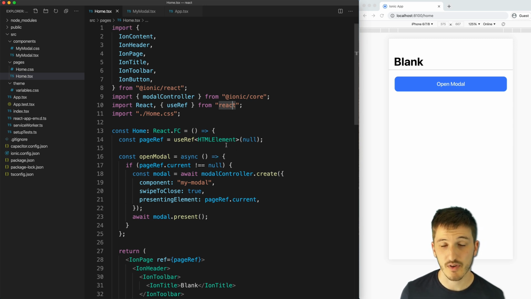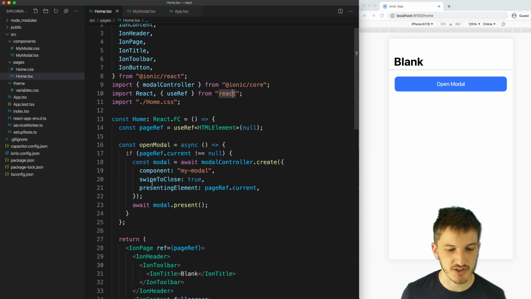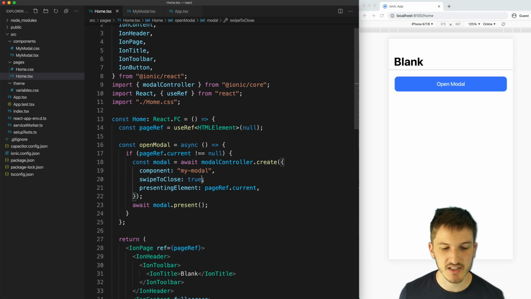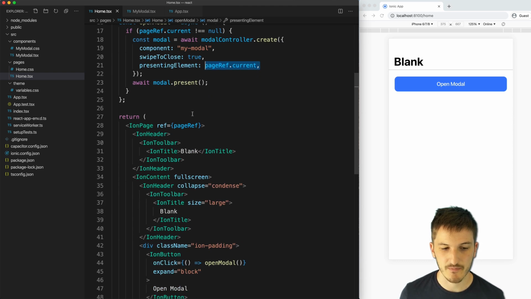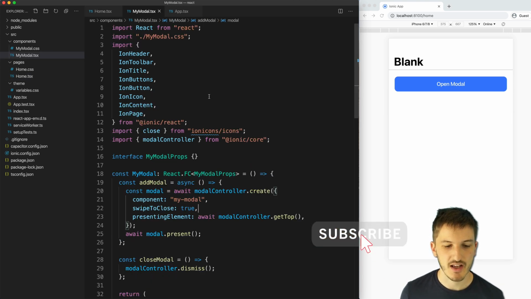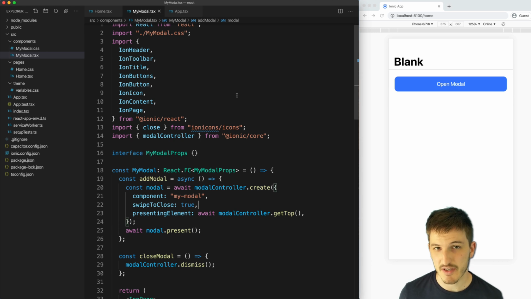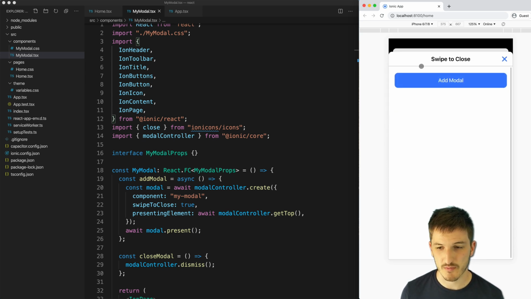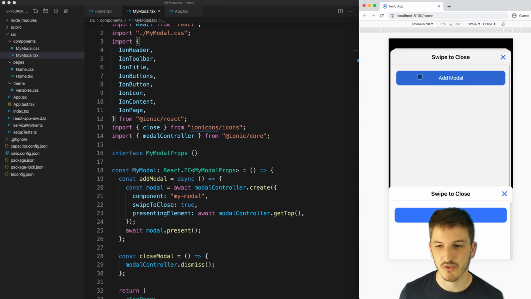So the same basic idea with creating stackable modals applies here, and the swipe to close gesture. We just apply the swipe to close option here, set that to true. We set our presenting element to the current page for our initial modal. So this is a reference set up to the Ion page element here. We've got our use ref hook set up, and then we just supply that into the presenting element option here. Then for the modal itself, we want to use the topmost modal that is being displayed to launch the additional modals, not the page itself. So for our first modal, we want to use this page as the element to display the modal. But on future modal displays, we want to use the modal itself to display the next modal.